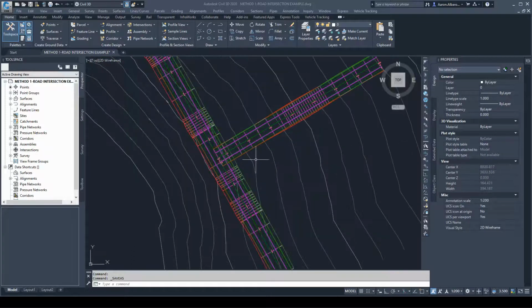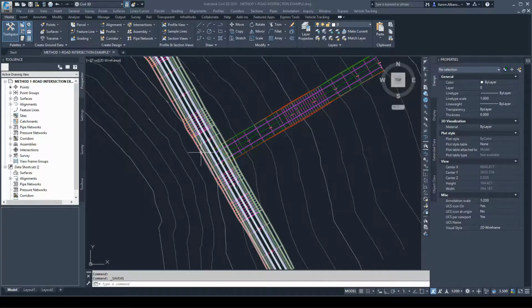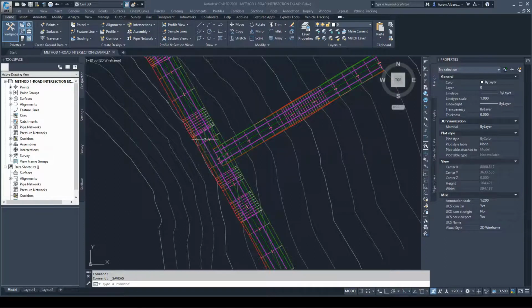Hi everyone, in this video I will show you an example of a road intersection, how to create the road intersection on Civil 3D. I will do this road intersection in two different methods. The first one will be the manual method.